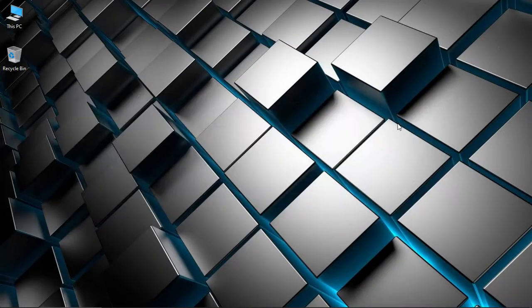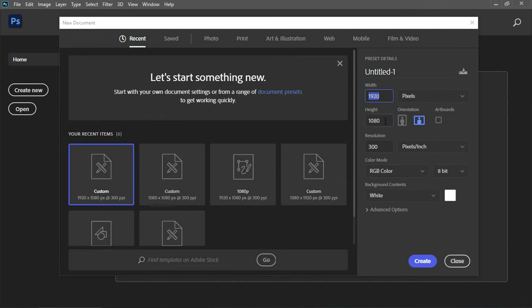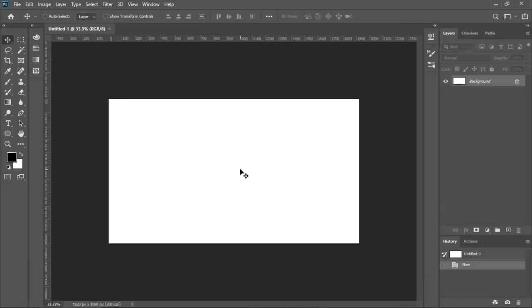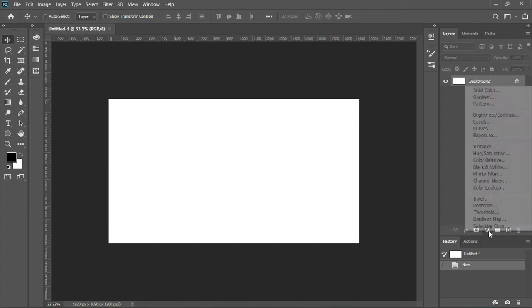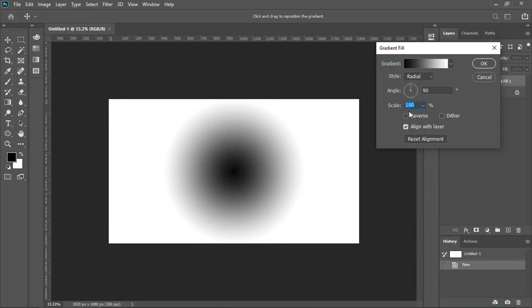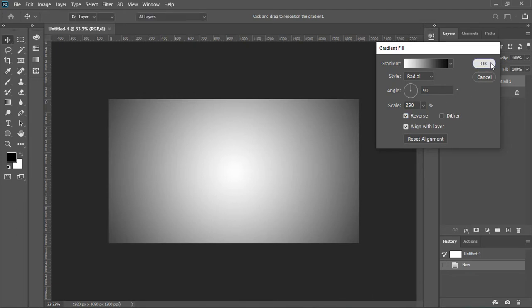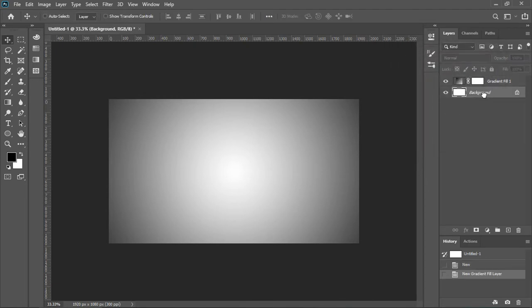Open Photoshop and create a new document. 1920 by 1080 is looking good, so click on create. First of all, we need to create the background, so to do this, let's create a new gradient adjustment layer, and from the gradient preset select this black and white gradient. Change its style to radial and increase its scale to about 290, and make sure the reverse option is checked and then hit OK. Now you can delete this background layer because we don't need it anymore.